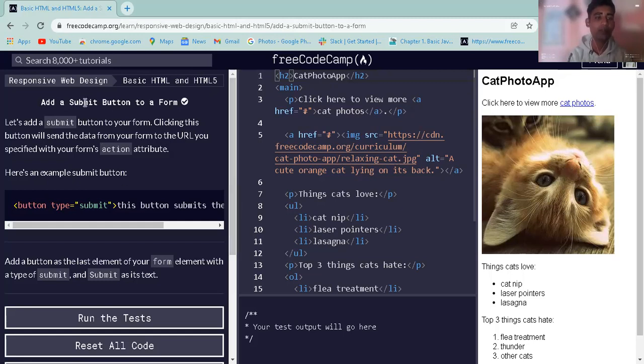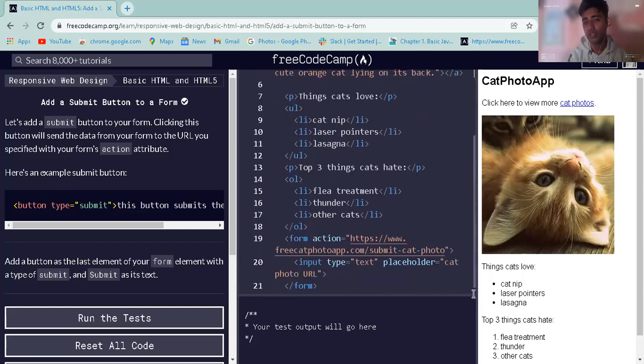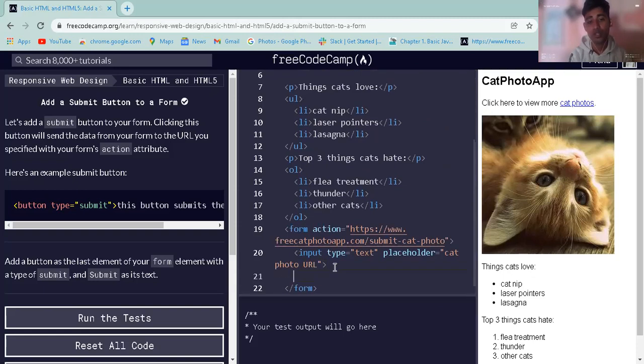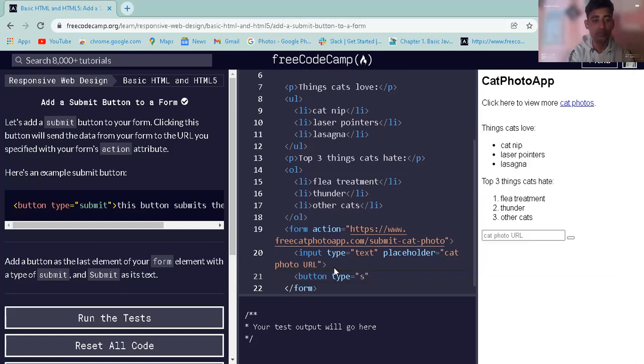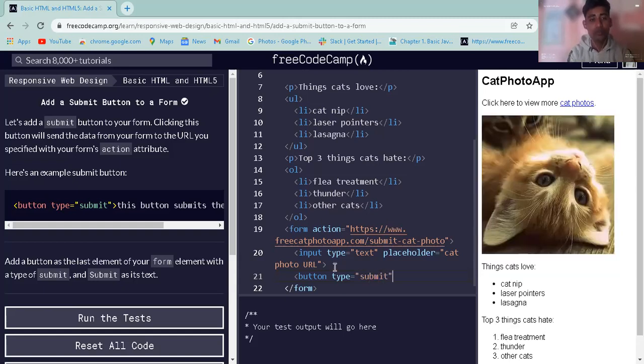Now let's add a submit button to our form. It will add a submit button as the last element of your form. We only have one thing in our form currently, that is the input. So we need a button, right? This is the button. Type will be submit, because we are going to submit this, right? And then give it a name as submit. So the name will be submit for this button.